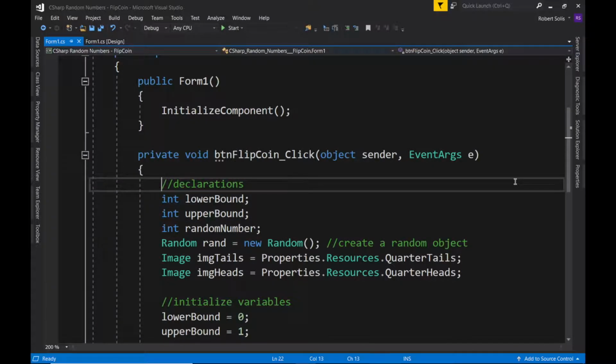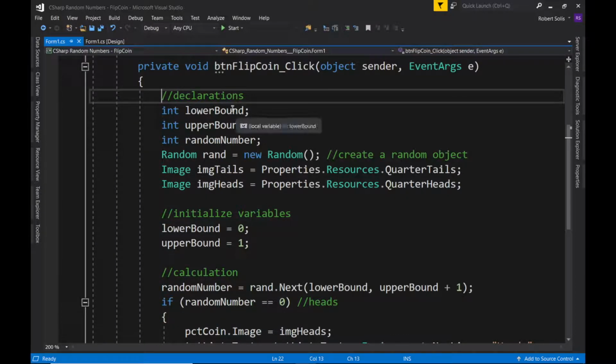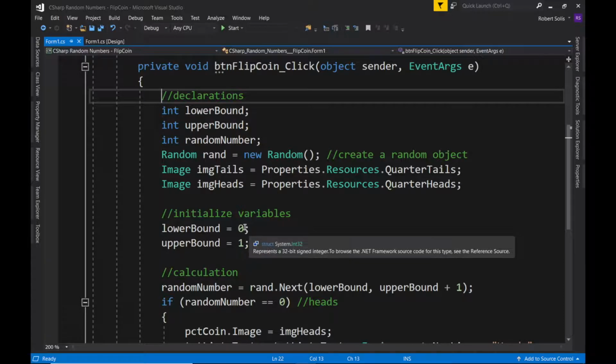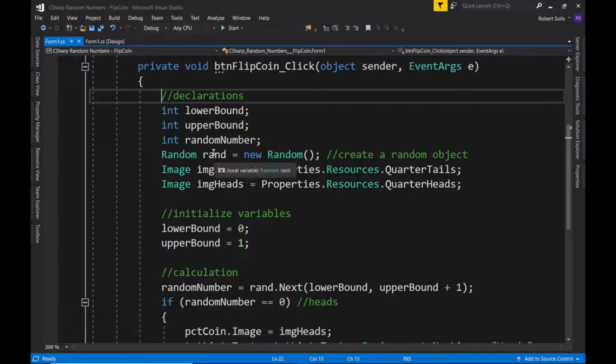Well, the first thing that I'm going to do is to create 3 integer variables: lowerBound, upperBound, and randomNumber. What I want to do is later on initialize lowerBound to 0 and upperBound to 1. I'm going to let 0 be heads and 1 be tails, because I don't have a way of randomly saying, okay, randomly pick heads or tails. Well, I can't do that. With a random number generator, I can only generate random numbers. So what this upper bound and lower bound is going to do is say, create for me a random number from this to this.